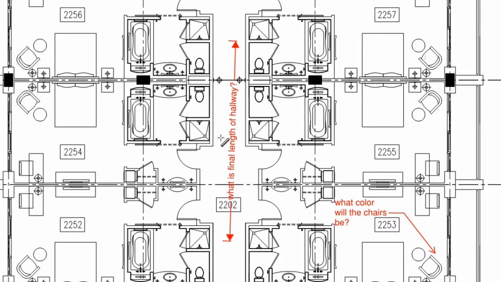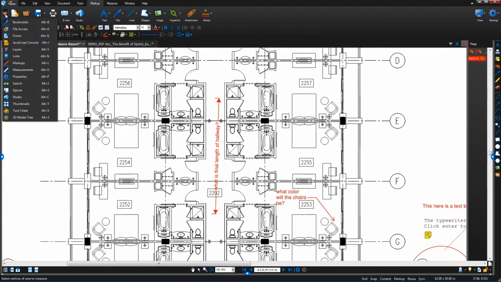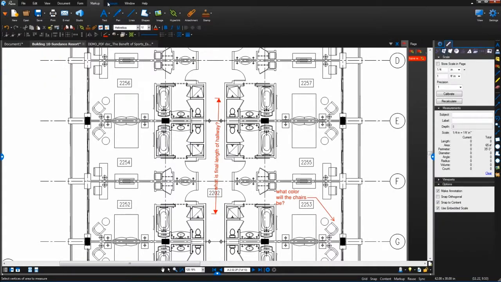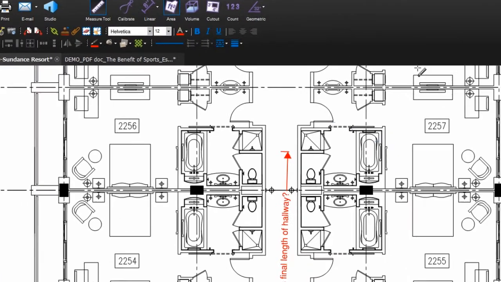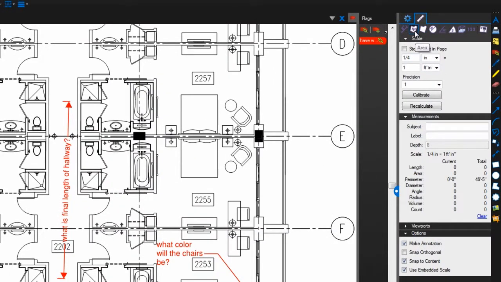Well, if you'd like to make measurements on your PDF, open the Measurements tab from Tab Access, or go to Measure and select from these tools. Measurements that you add to your PDF are markups and can be used and edited in the same ways.